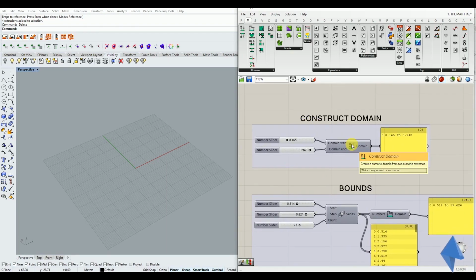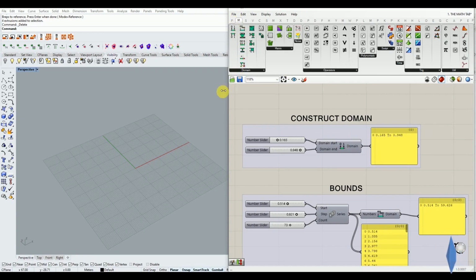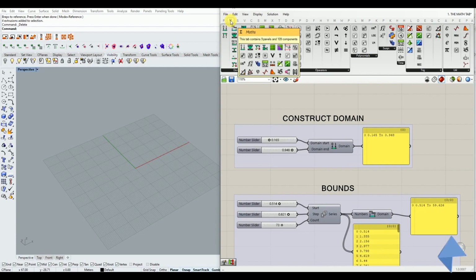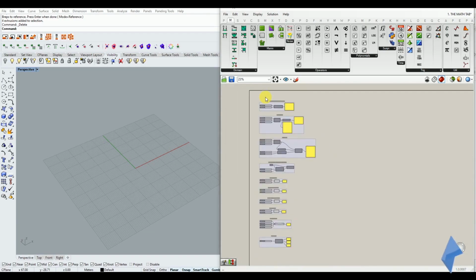Now before I begin, you must also understand that each of these components can be brought in from the math tab over here, and as you can see, the math tab contains 9 panels and 109 components inside Rhino 6 and Grasshopper, the new Grasshopper that you have inside Rhino 6. The math tab has 9 panels and 109 components. We don't need to understand the total 109 components. We'll only need to understand a few important ones which I have listed right here. So let's get into the first one.